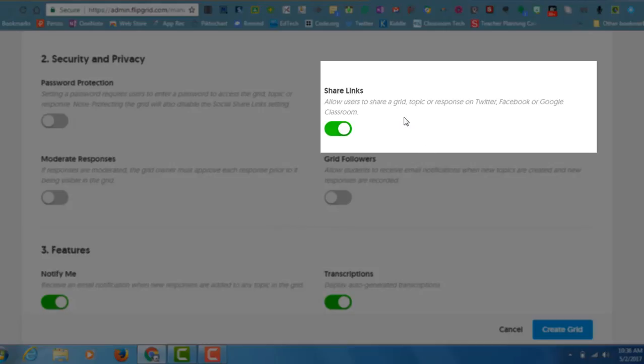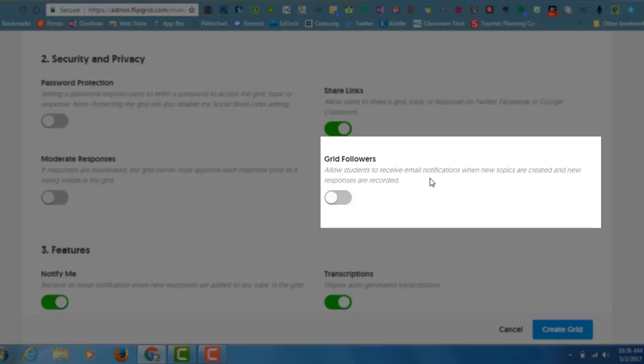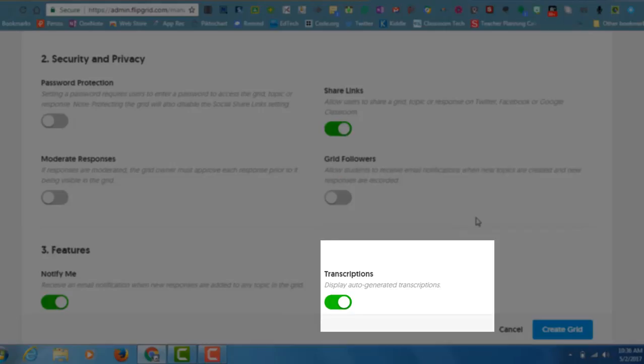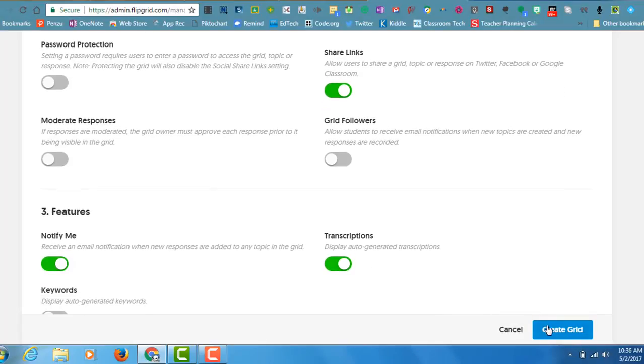Are you going to allow the users to share this link? So can somebody else take this link and put it somewhere else for others to get into it? That depends on, I guess, how far you want others to see this grid. Do you want students to receive email notifications when new topics are created? That's up to you. Usually you're going to assign that, so it's probably why it's off right now. Okay, and transcriptions and audio generated transcription, and that's on now. So then I'm going to click Create Grid.